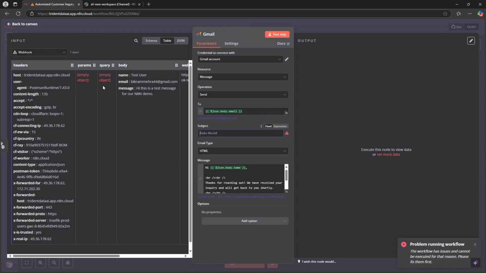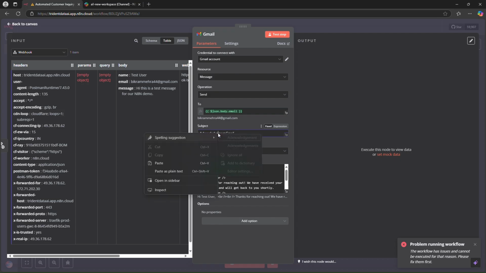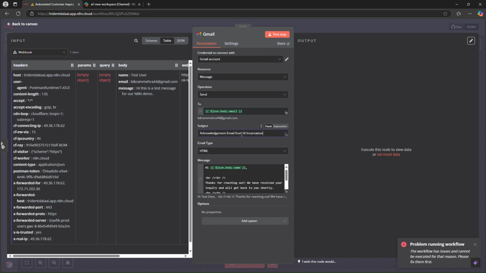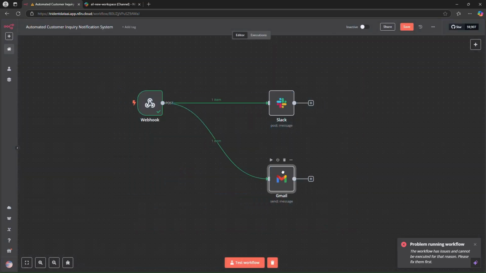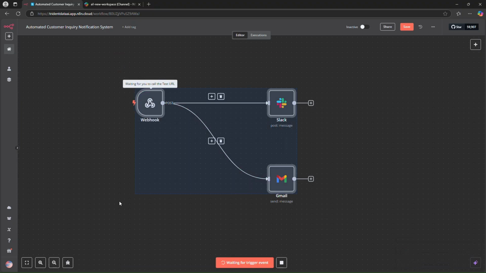Oh, we need to add a subject also. So the subject, we can just give as anything that we want. For now, I'll say acknowledgement email from AI Incarnation. Okay, so this is the complete workflow, and we'll test it again. So we'll test the workflow.